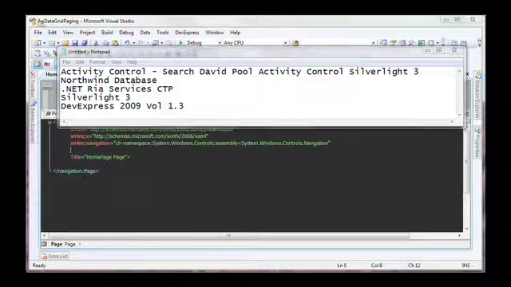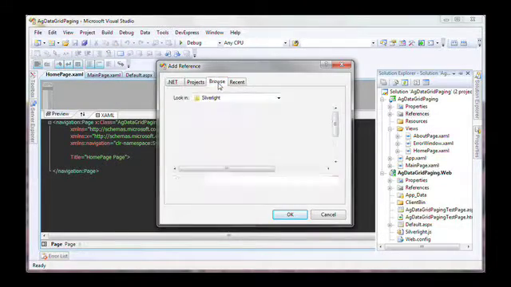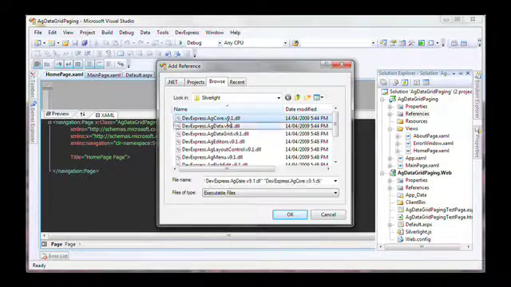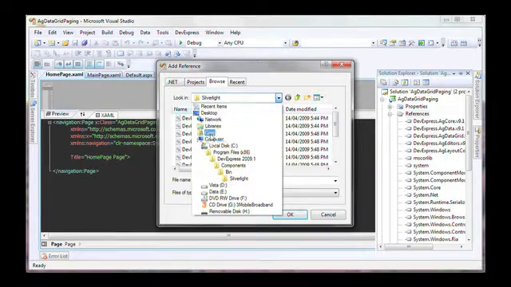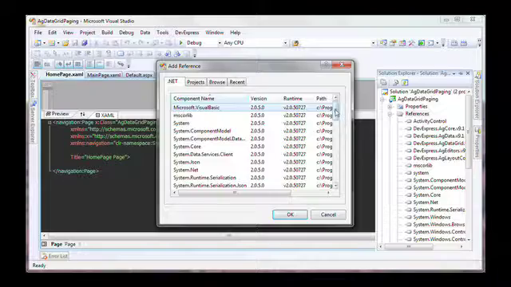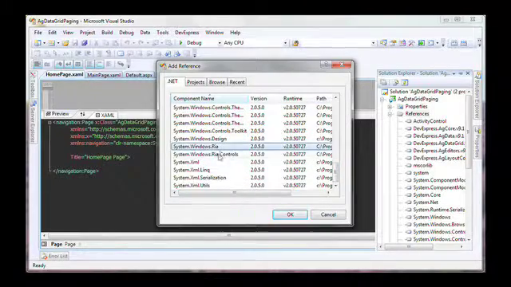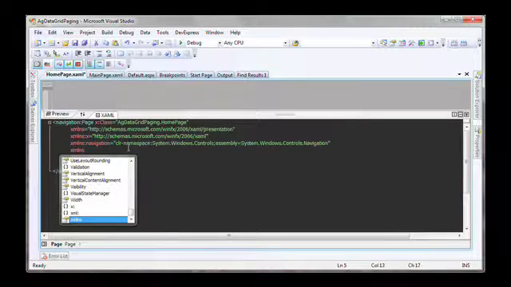I've already created a Silverlight navigation project, and I'm already into the home screen view in the views folders. I'm going to add some references and some namespaces. Let's find the DevExpress references we need. We need the activity control reference. And we need some RIA services references. Now we need to add those namespaces to our page.